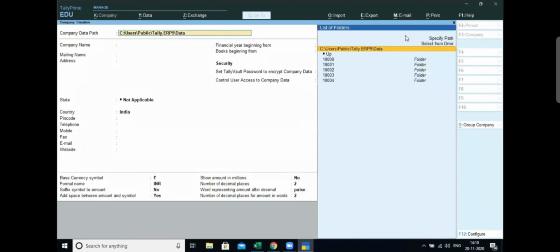First of all, if I press backspace on my keyboard, you can see there is a company data path. So what is company data path? This is the directory or the way that you can reach your Tally Prime data. So this is C drive. Your data is going to be saved in C drive, in the folder users, there will be a subfolder named public, and after that there will be the tally.erp9 folder, and then this is data. You can also rewrite the path as per your choice.